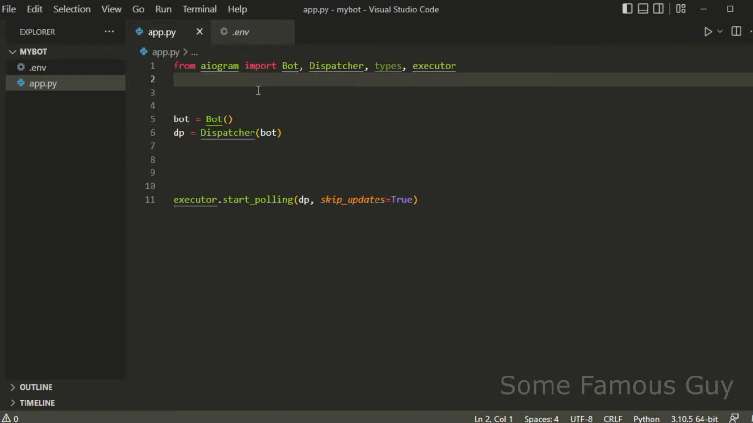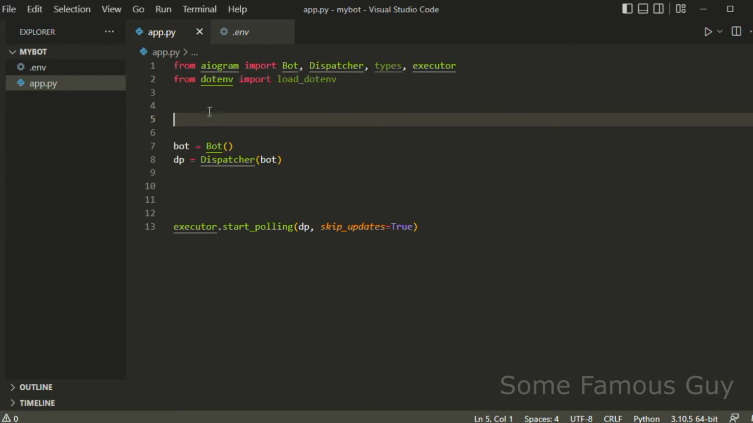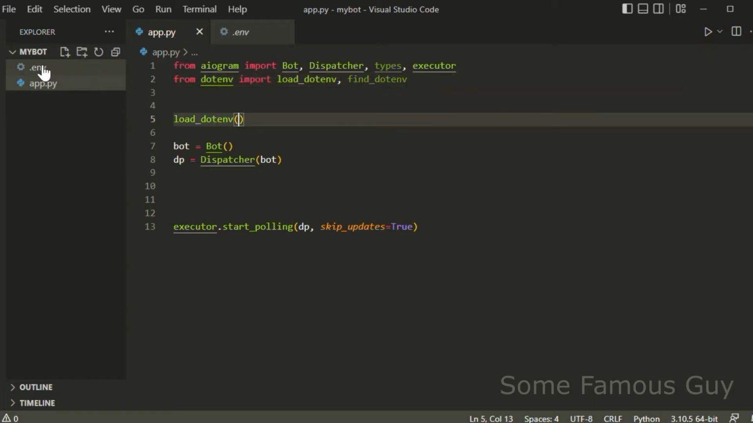And write a new import. From the dotenv module, we need the load_dotenv function. And now we write it in our code and call it. Here you need to pass the path to this file. If it is located in the root directory with your project, then additionally import the find_dotenv function. This function will find this file itself and return the path to it here. Let's write a function here and call it.